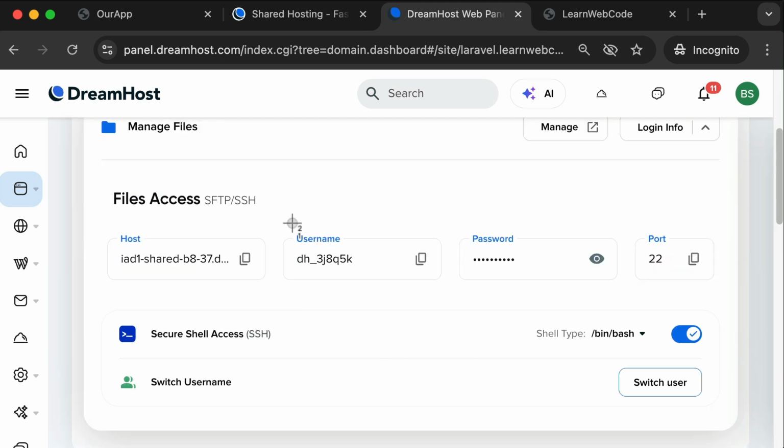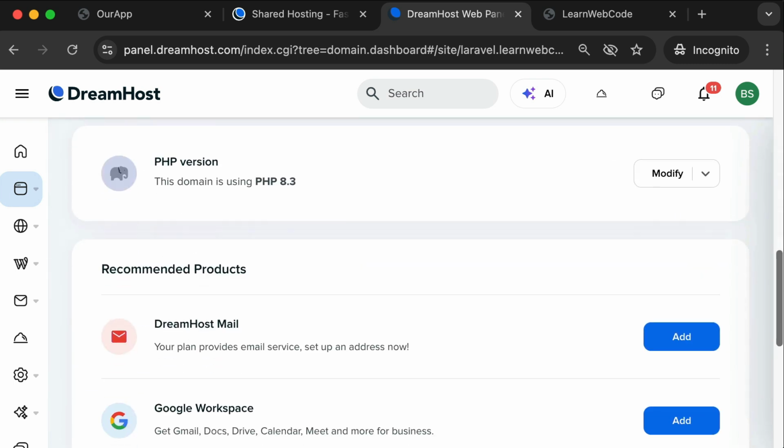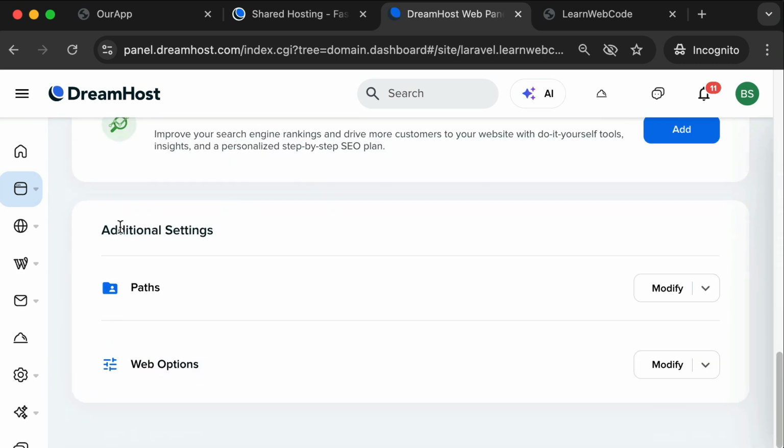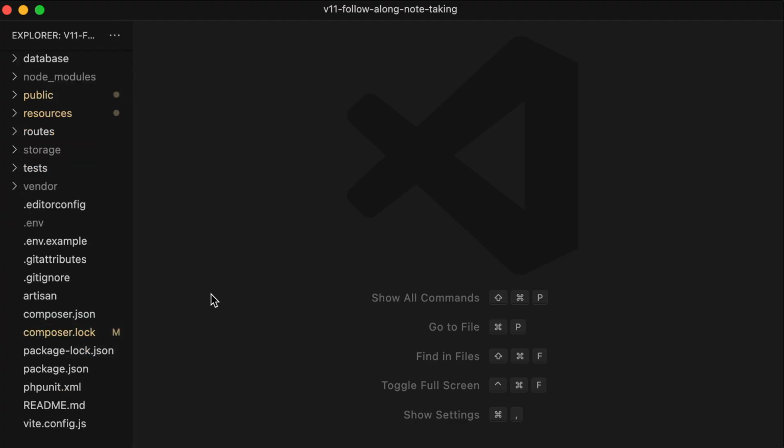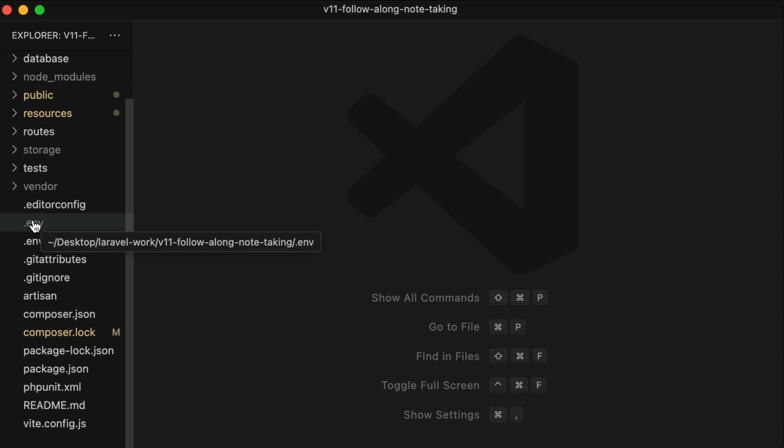All right, but as soon as you're aware of your username and password and you've made sure that secure shell access is enabled, we can leave this area and scroll down a bit on this exact same page. Down towards the very bottom, we see additional settings, and I'm interested in this area called paths. So this has to do with the public folder in Laravel. If we look at the folder structure of our application, the idea here is that we don't want the general public able to access things like package.json, or composer.json or .env or anything really.